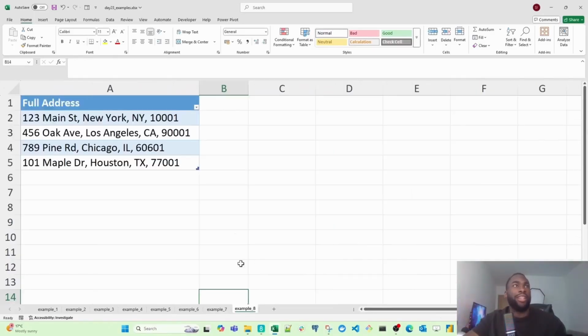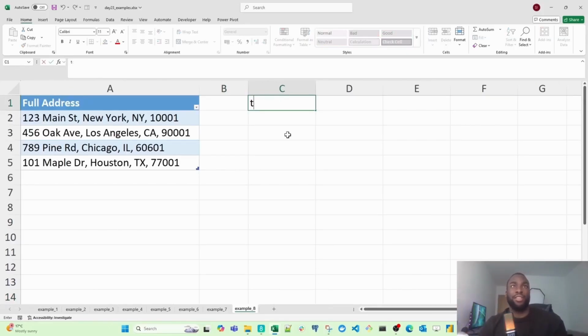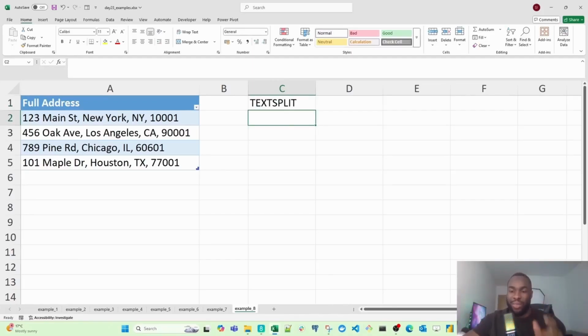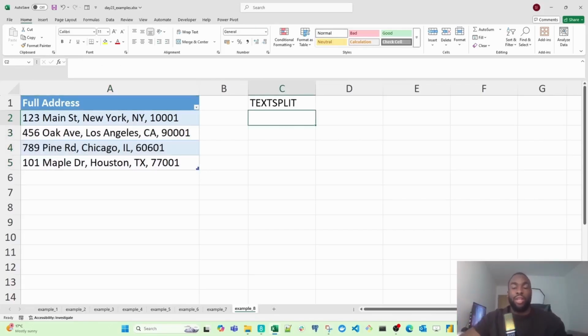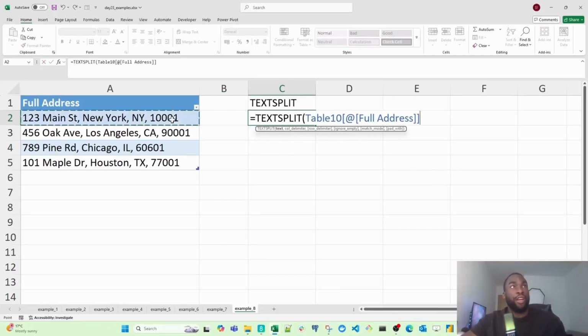So let's look at one final example now. And this is going to be the TEXTSPLIT function. You want to use the TEXTSPLIT function when you want to split text into multiple pieces based on a delimiter. So as you can see, we have a list of addresses, and the comma is the delimiter we can see inside this data. So it's separating the street name from the city, the state, the zip code, etc. So how does this work? We call the TEXTSPLIT function, and then we're going to call the first cell.